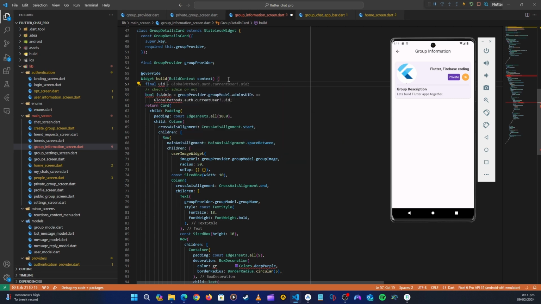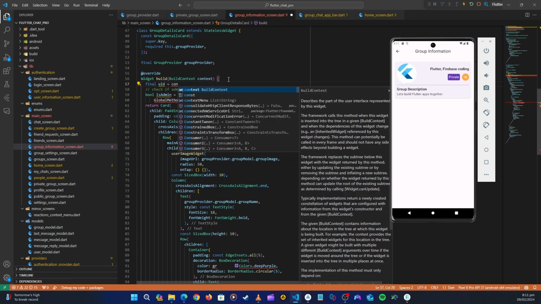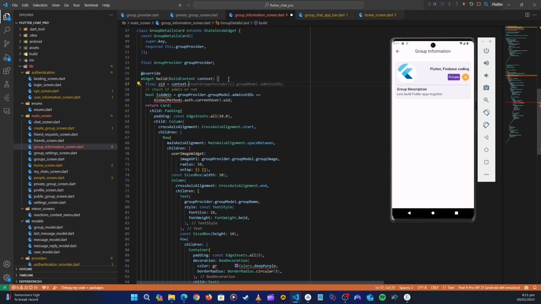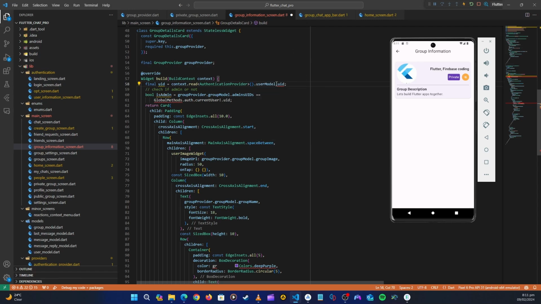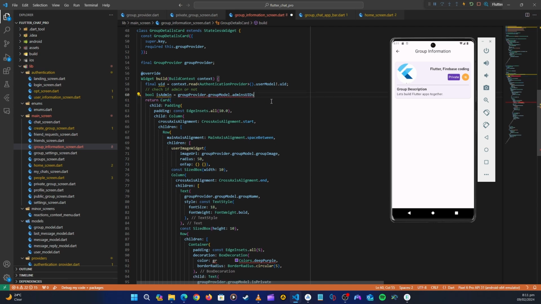We know that is the current user, which is going to come from context.read. We know all of this, we have been doing it. Authentication provider dot user model dot UID. Okay, we just need to put a null check here. So we're going to check if this group members admins UID dot contains our ID, then it means we're an admin.